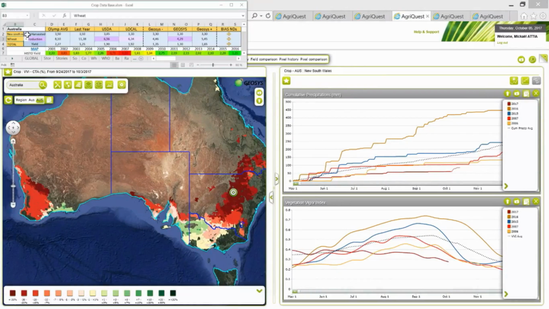Let's now look at the values and forecasts that we can use in our analysis: planted area, production, and yield. These three variables are shown together with the Olympic average, USDA's numbers, and local agency estimates, and finally, our forecast with a lower bound and higher bound. Red denotes historical bad years, yellow for average years, and the green for good years.